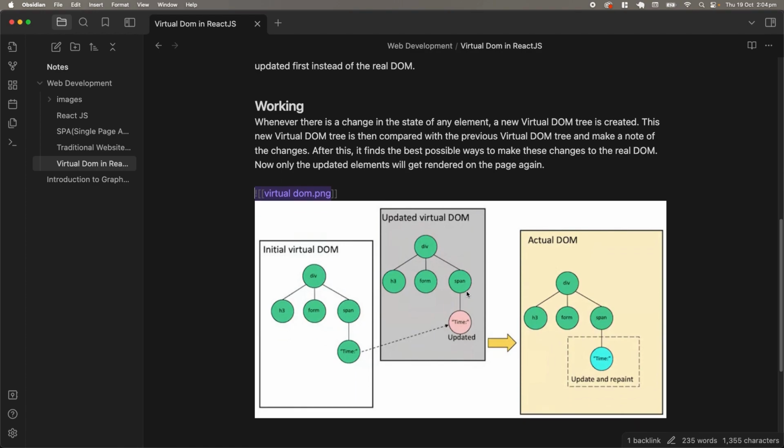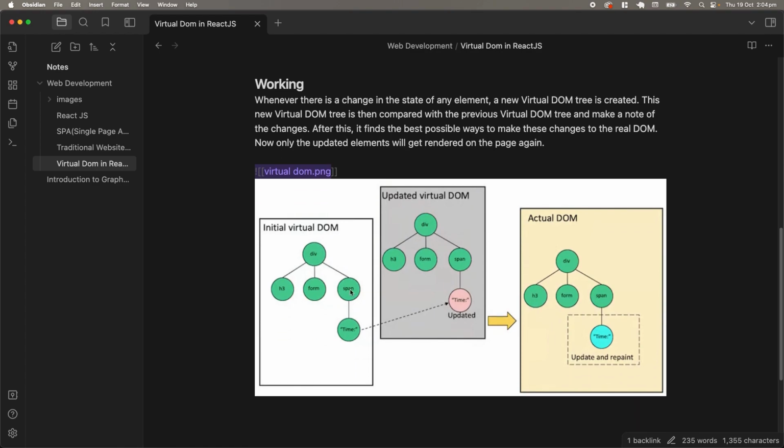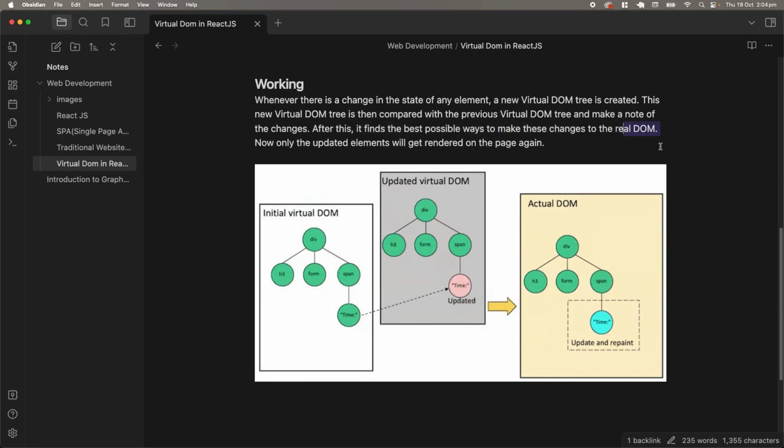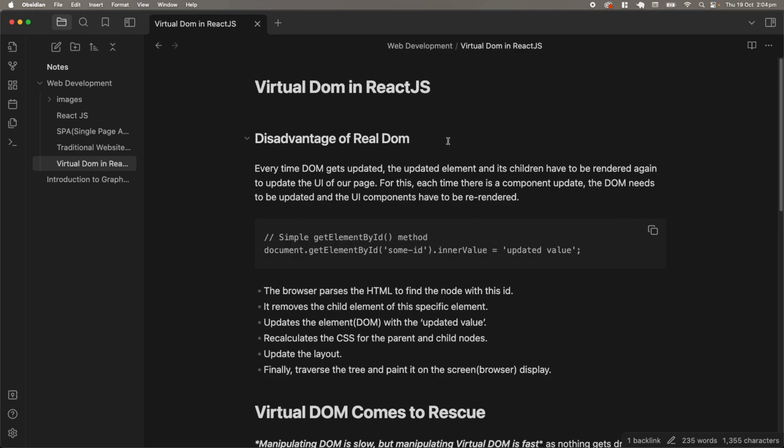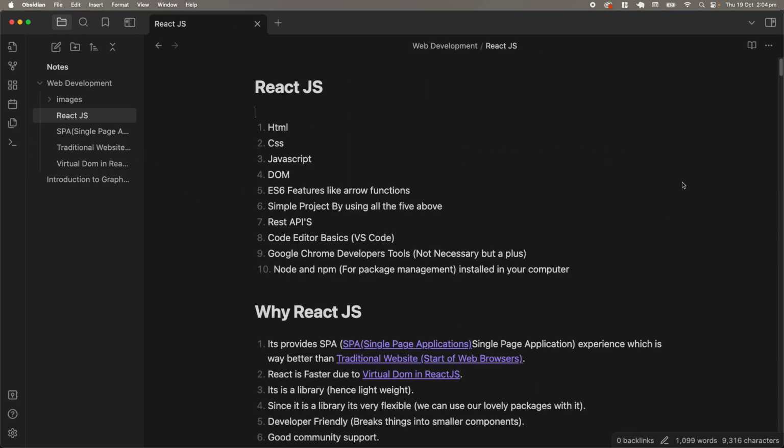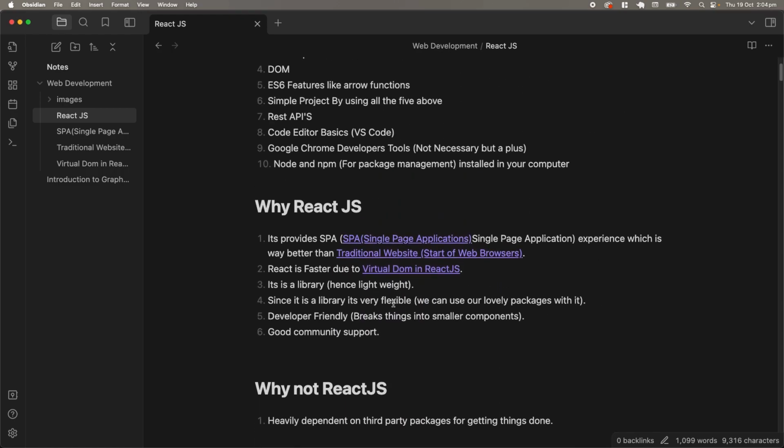So virtual DOM just compares with the previous virtual DOM, sees how things have changed, and after that it will find the best possible ways to make the changes to the real DOM. So that's the overall concept of virtual DOM, and this is the concept which makes React so much faster. If I go back to my React.js notes, this is the point we have discussed. It's fast due to virtual DOM.